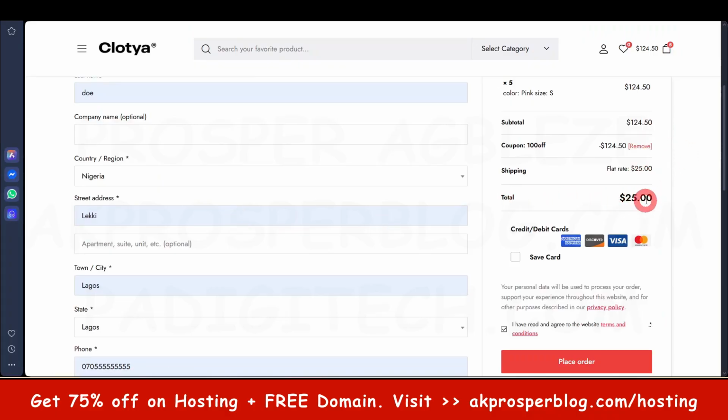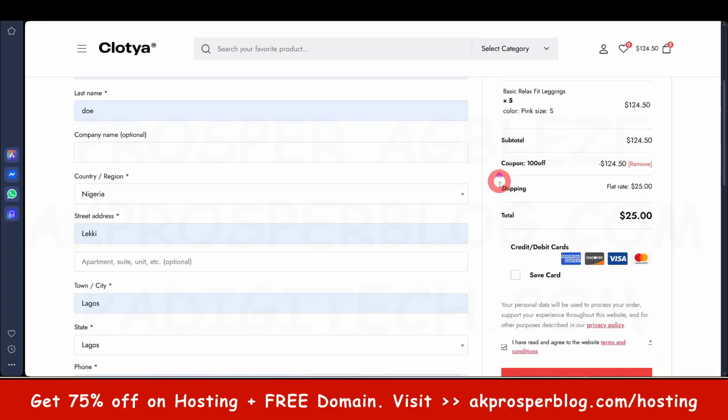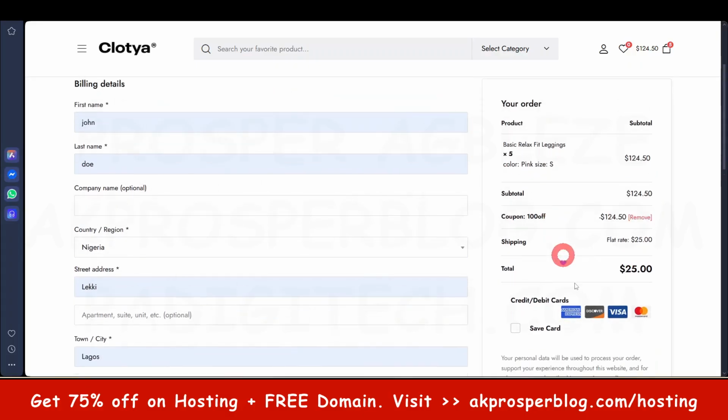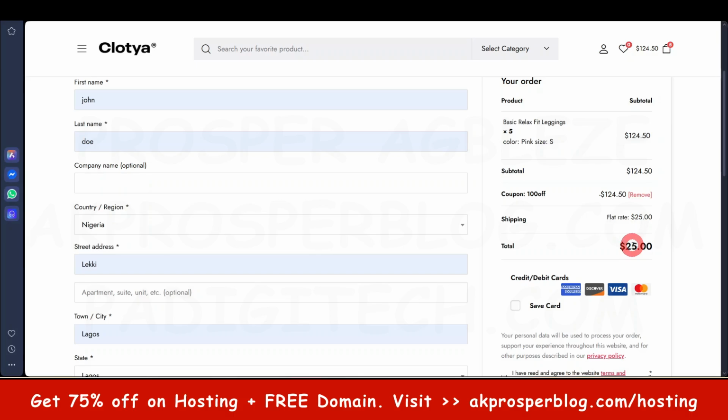Now we are having a total of 25, but the coupon was only for the products, all right? The reason we're having 25 is that the coupon does not cover the shipping. Remember we have 5 items, and when we were setting up the store, we said $5 per item. I hope you remember that. So that's why I'm having $25. Now, what if I want the coupon to also include the cost of shipping?